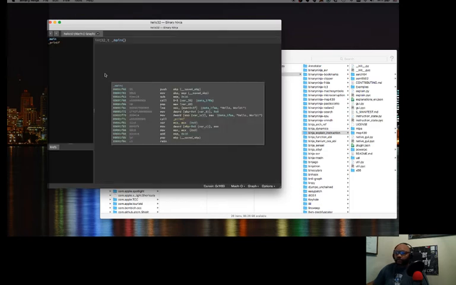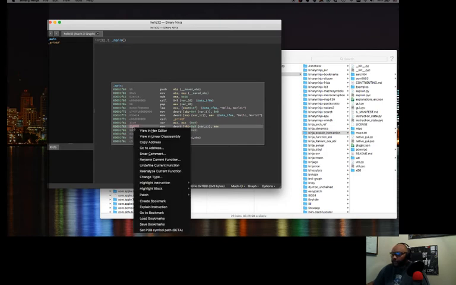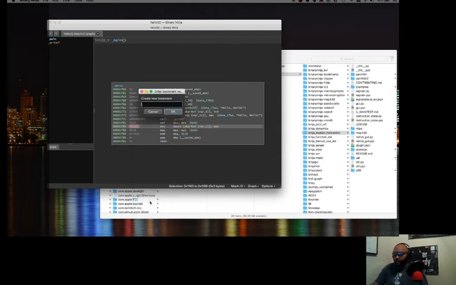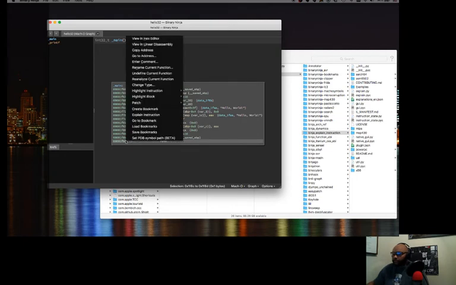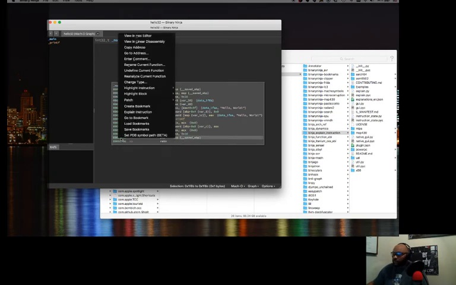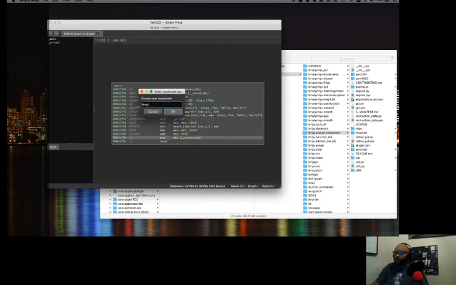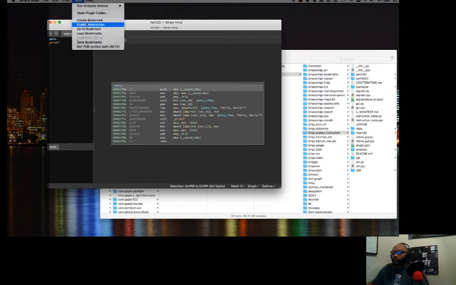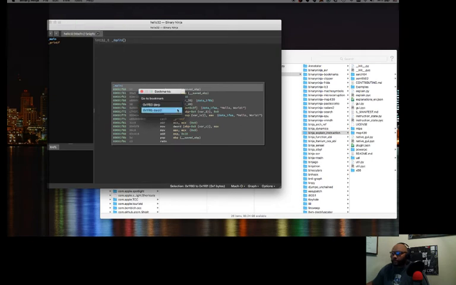I'm going to open this Hello World 32 program, a simple Hello World file. We're going to set a bookmark here on this instruction. Create bookmark. Derp. Let's create another bookmark for derp 2. Why not? And now, what we're going to do is go to that bookmark. Got our two bookmarks here. Let's go to derp.